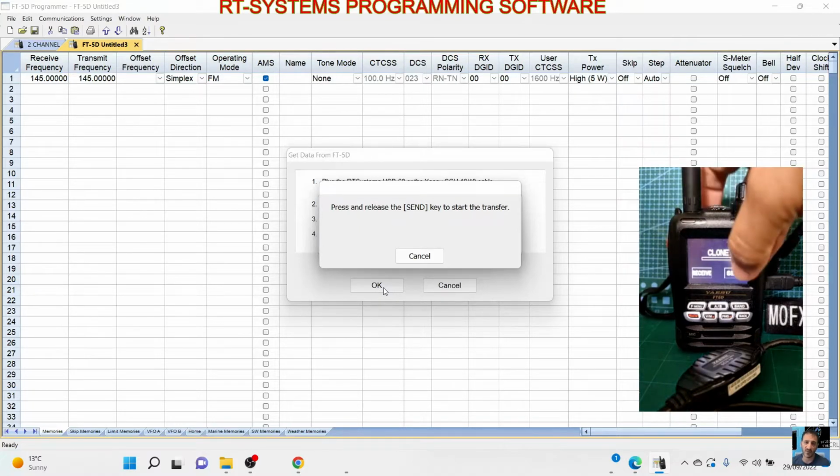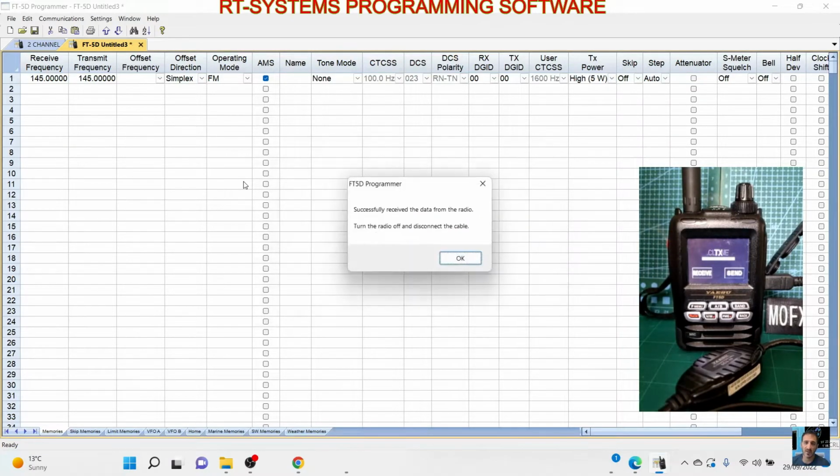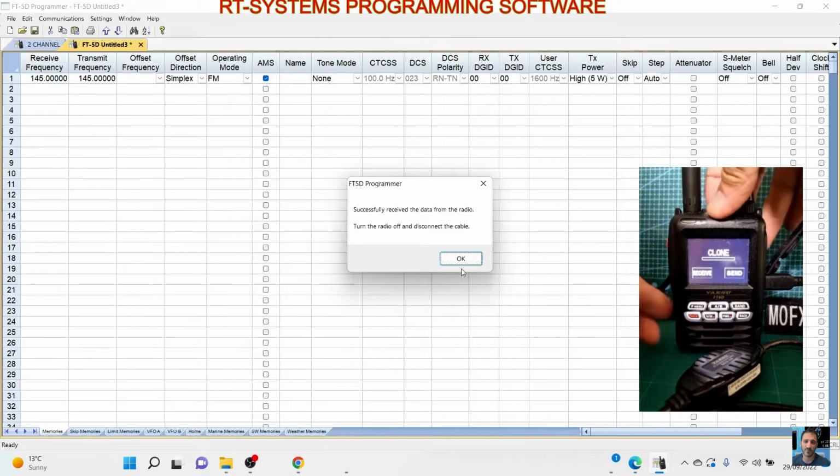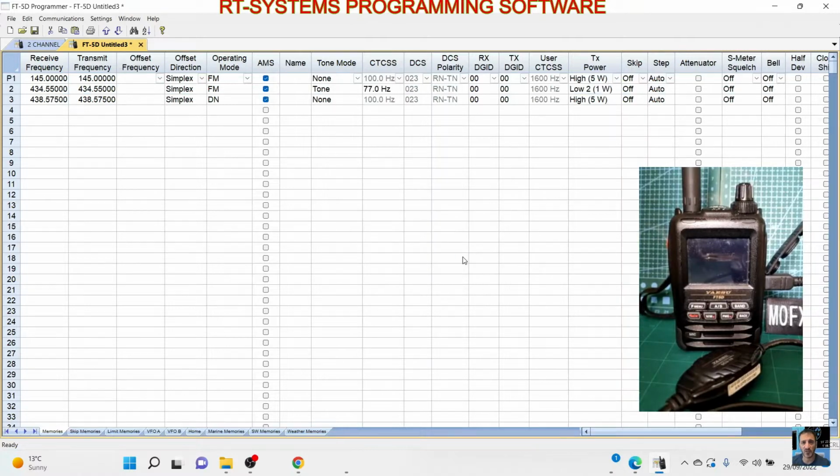Now press the send key, and it's now, as you can see, sending all the data from the radio to the RT software. As it completes, you get the green bar on the laptop, and on the radio you get a blue bar. Okay, we're getting near the end. Successfully received data from the radio. Turn the radio off and disconnect the cable. So let's do that. Click OK, and we should have the contents of the radio. And as it shows, I've added a couple of channels here.